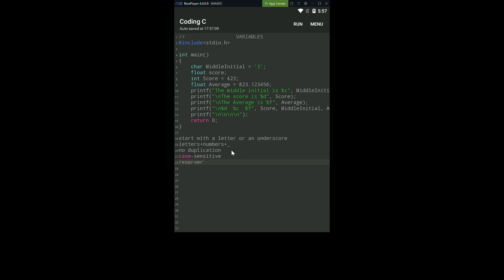Reserved words and keywords cannot be used as a variable name, like include. These are examples of reserved words and keywords: int, char, float, return, because they already have meaning in C programming. So all you have to do is take note of these rules when you create your variable names.